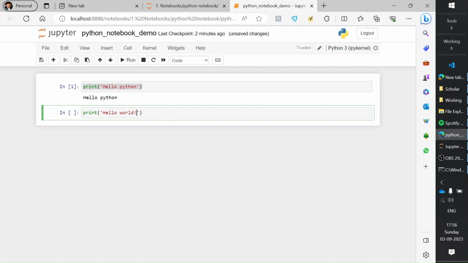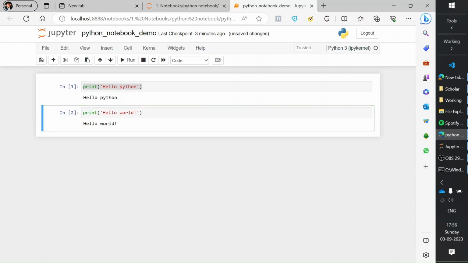You can also press Control and Enter. If you press Control and Enter, you can see the output. The cell is running. This is the second cell that has run, and the cursor has not moved. The current selection is not moved to another cell. There is no extra cell creation.